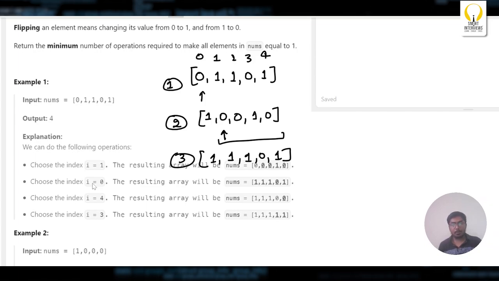One operation, second operation, third operation. Do we need to perform an operation here? It's already 1. No need to perform any operation. No. 1 1 1. Now when I am here, do I have to perform the operation? Yes, it is 0. I need to perform the operation. So when I perform the operation, what will happen?